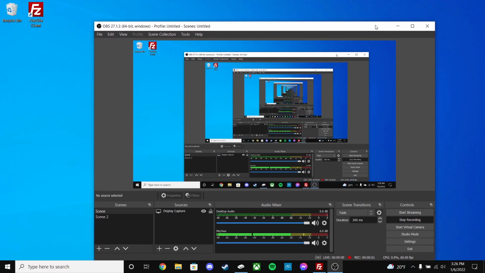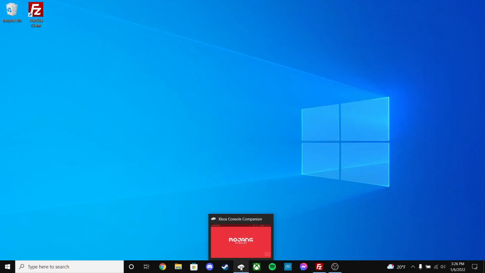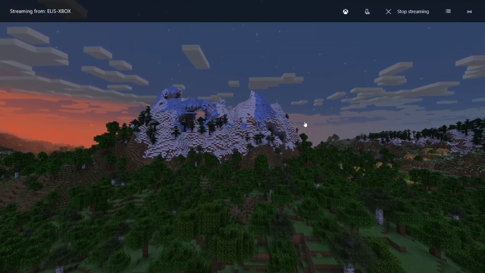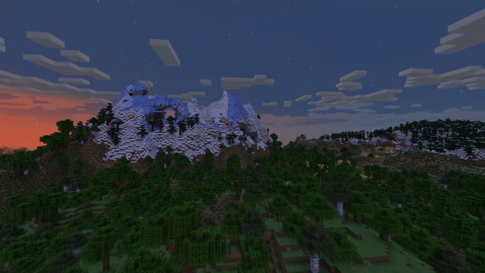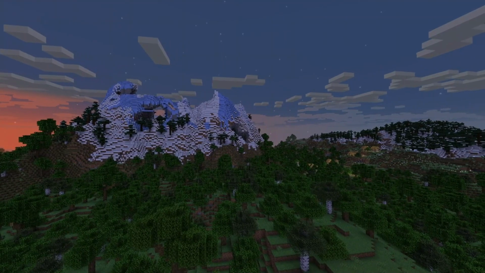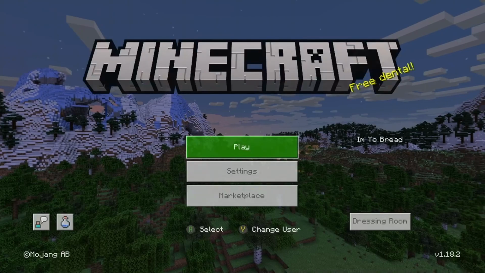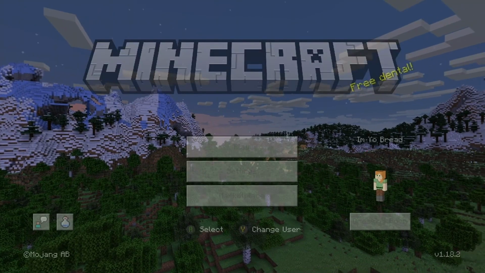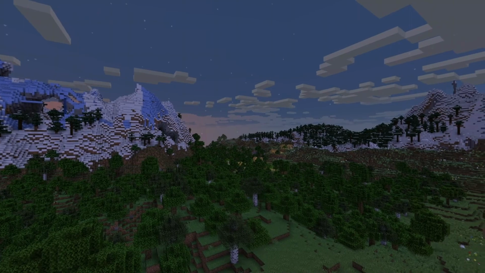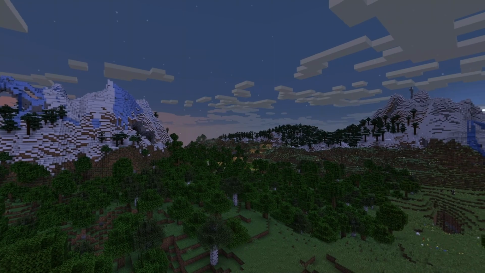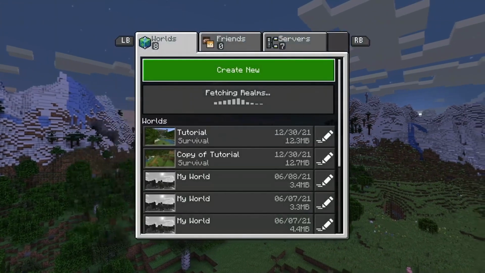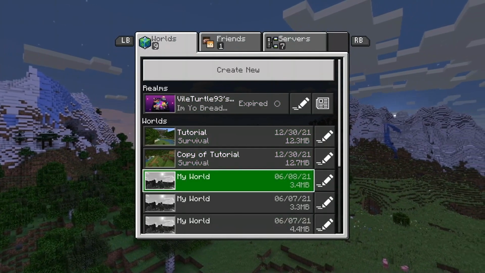All right, I'm going to show you guys how to get Minecraft worlds from your Xbox to your PC. First of all, you're going to want to load up Minecraft. Once it's loaded, just click play. And then you see your world, just click on it.